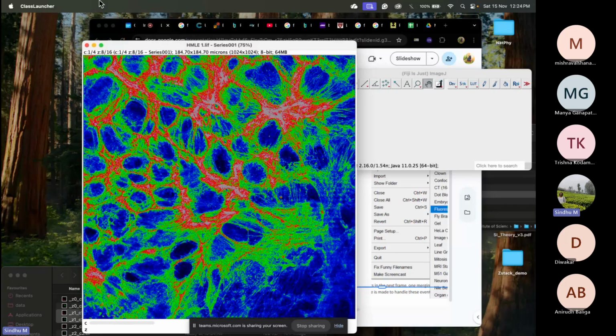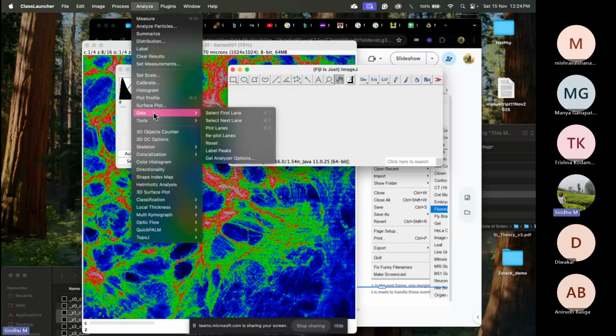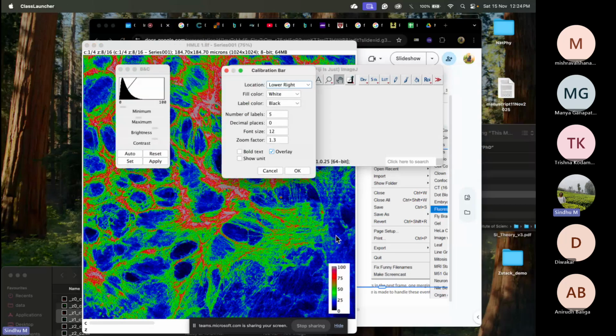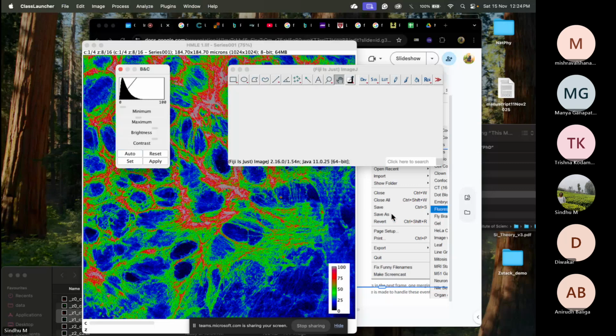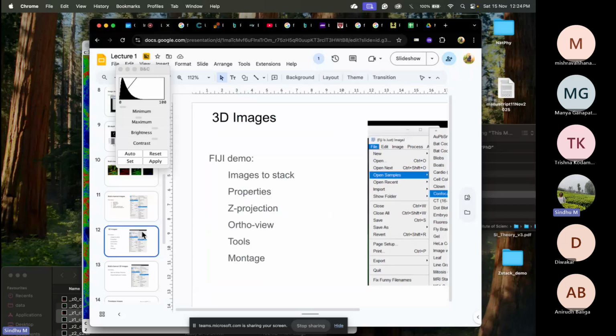So you have to go to analyze and tools, and if you select calibration bar here, then this will also display the colors and the corresponding pixel values. Yeah, LUT bar, and then again brightness contrast was the same histogram that I showed.